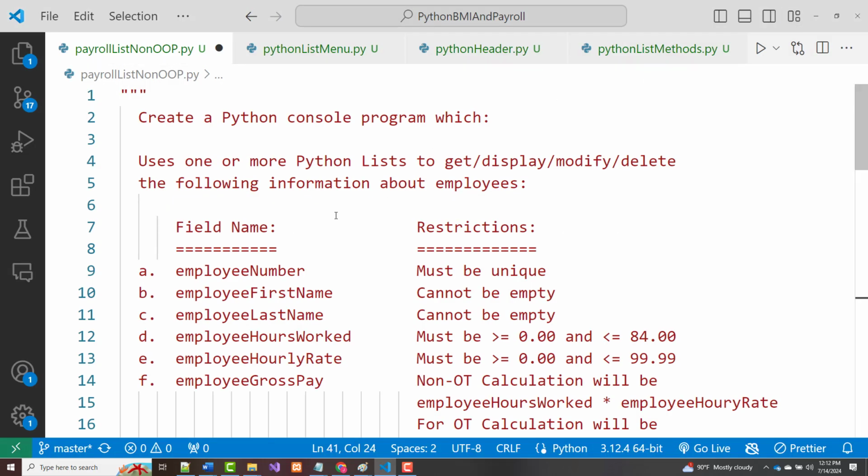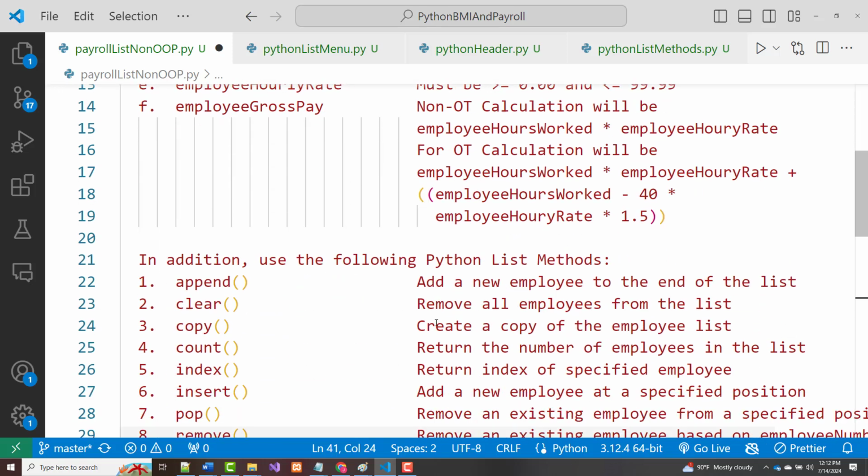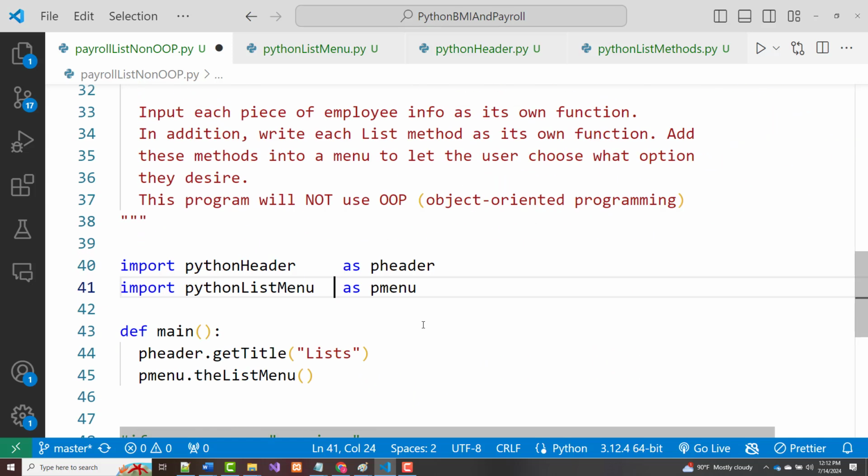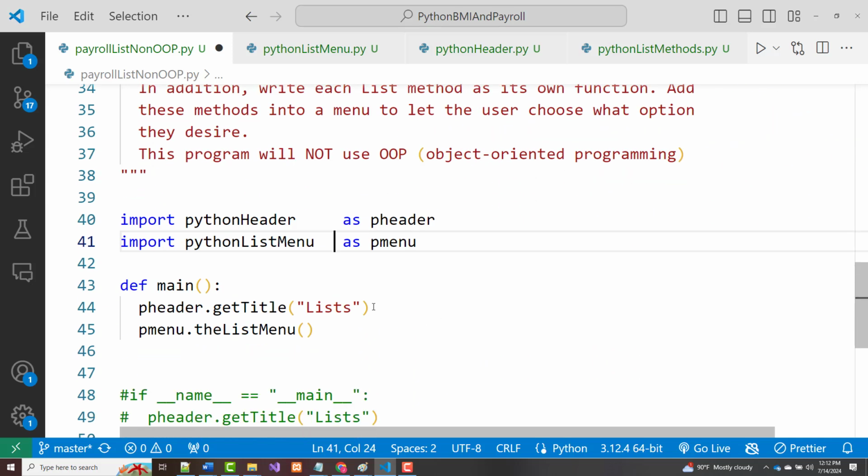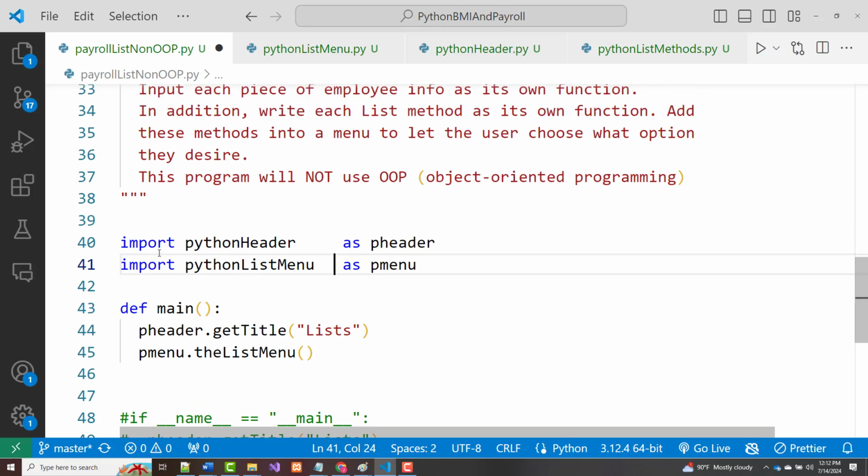For that channel, I've been creating or trying to create a Python program that's going to use lists to display, modify, delete, as it says, information about employees. And I think in the beginning, at least, I bit off a little more than I could chew. Now, is this working? The answer is yes and no, but I want to explain everything in here.